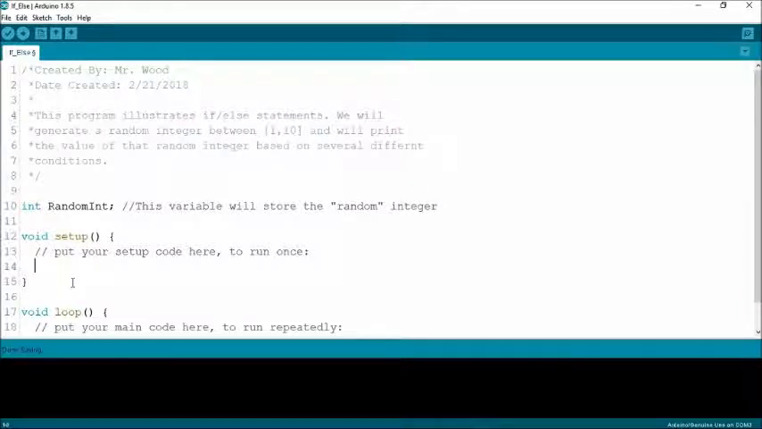And then since we're going to be using the serial monitor in void setup, we're going to again need the command Serial.begin(9600). If you're not familiar with the serial monitor, you can check the previous video. And just as a reminder, we need this to use the serial monitor.